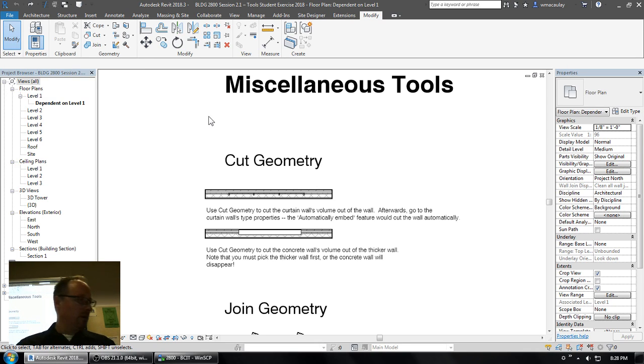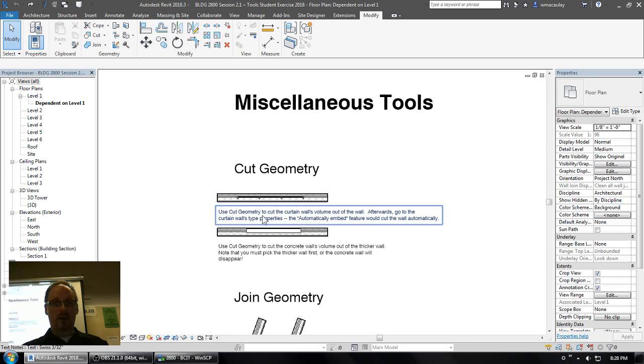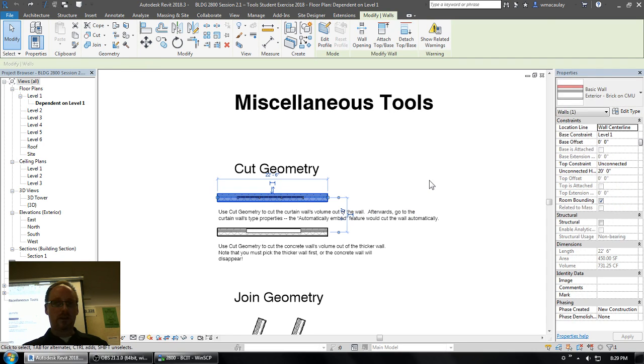Now, folks, we're going to start off now. We're going to do some selection of objects and just talk about the different pasting objects. So if you are in this 2.1 Tool Student exercise, just zoom in here to where there's this cut geometry exercise. And I'm just going to click this wall here and type in Control-C. So I have copied a 3D object to the clipboard.